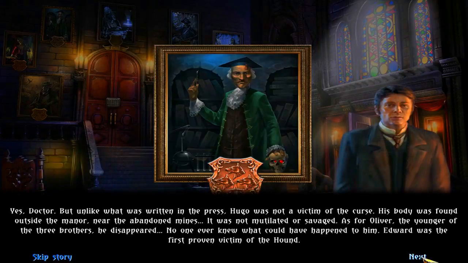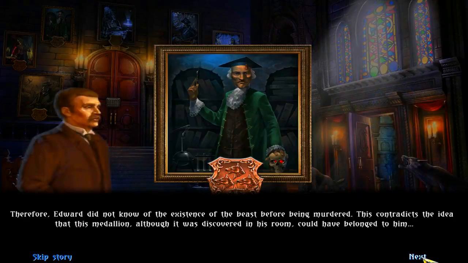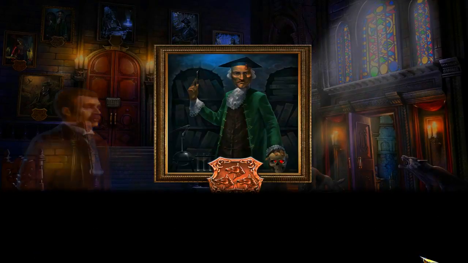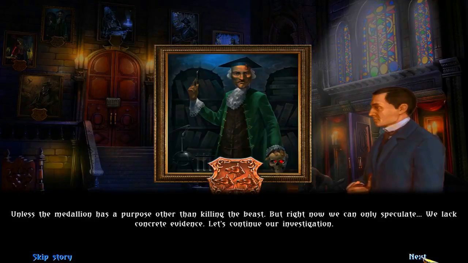Edward, the brother of Hugo. Yes, Doctor, but unlike what was written in the press, Hugo was not a victim of the curse. His body was found outside the manor near the abandoned mines. He was not mutilated or savaged. As for Oliver, the younger of the three brothers, he disappeared. No one knew what could have happened to him. Edward was the first proven victim of the Hound. Therefore, Edward did not know of the existence of the beast before being murdered. This contradicts the idea that this medallion, although it was discovered in his room, could have belonged to him. Unless the medallion has a purpose other than killing the beast, but right now we can only speculate. We lack concrete evidence. Let's continue our investigation.